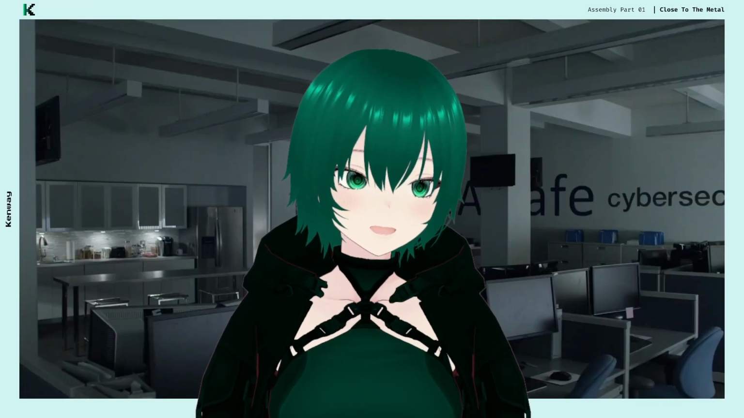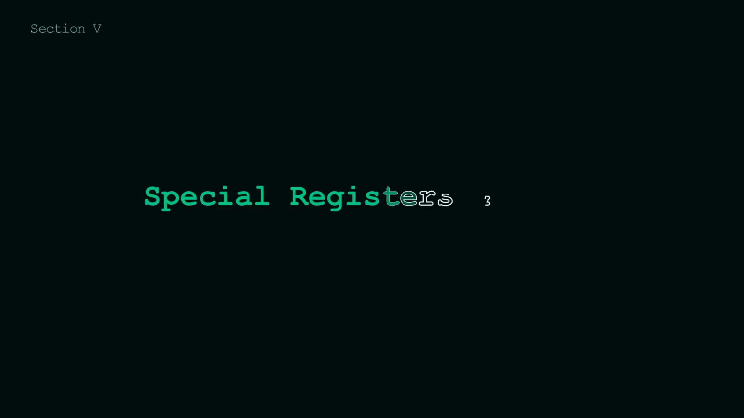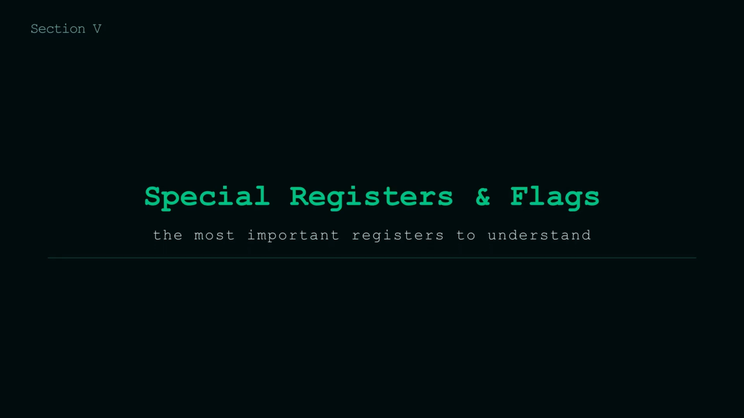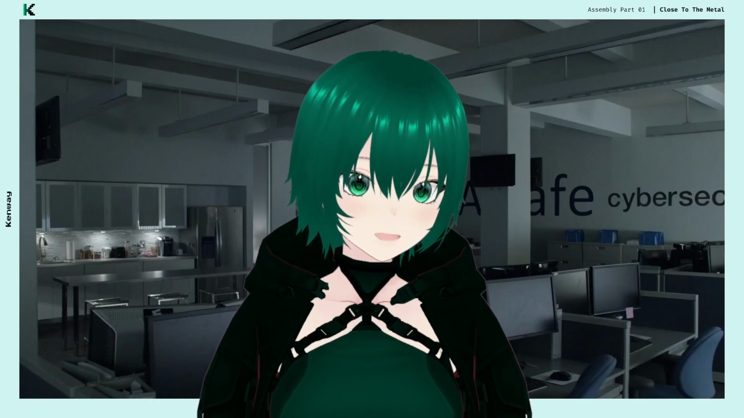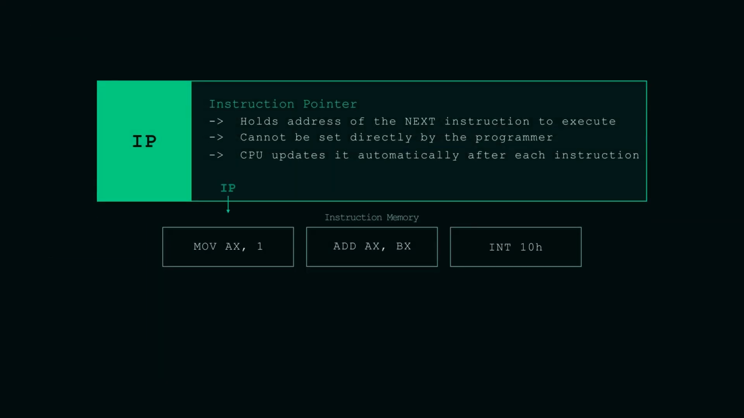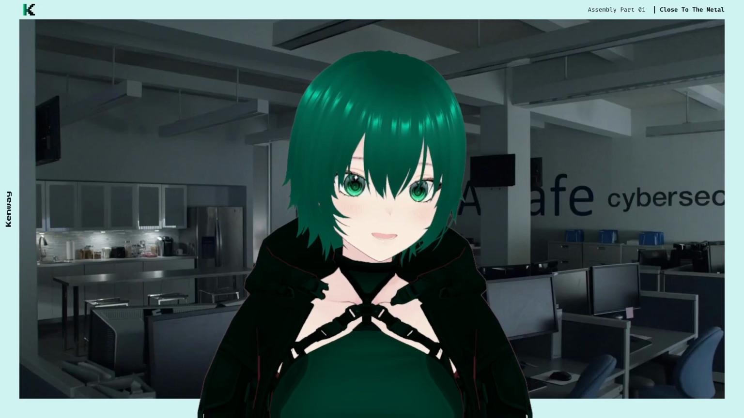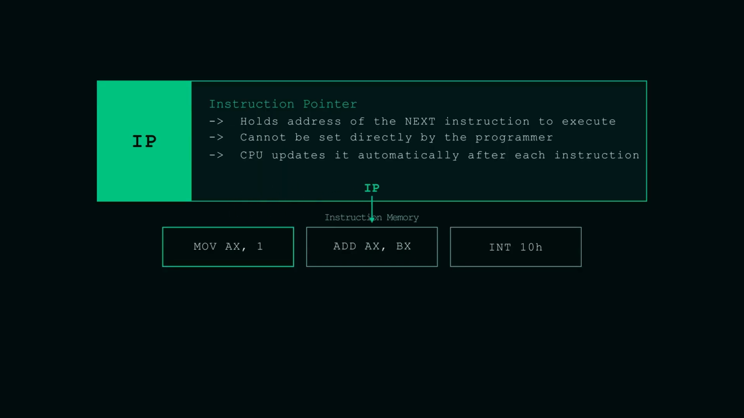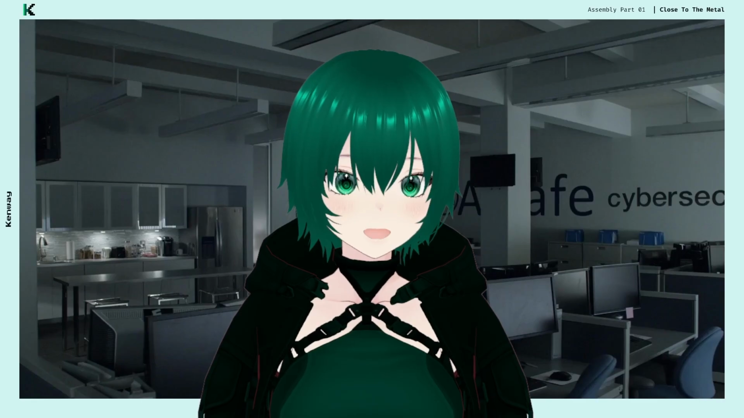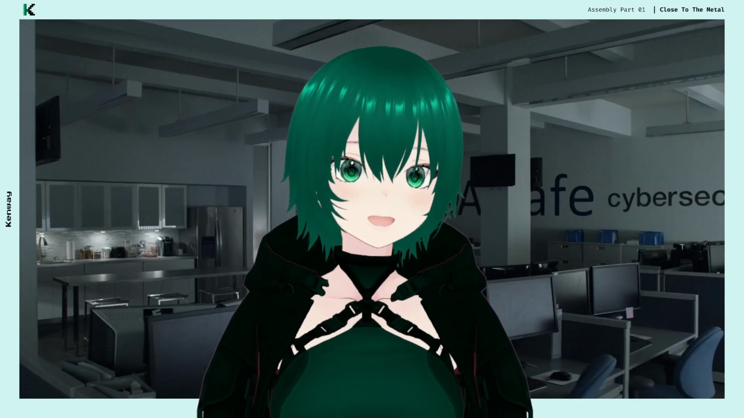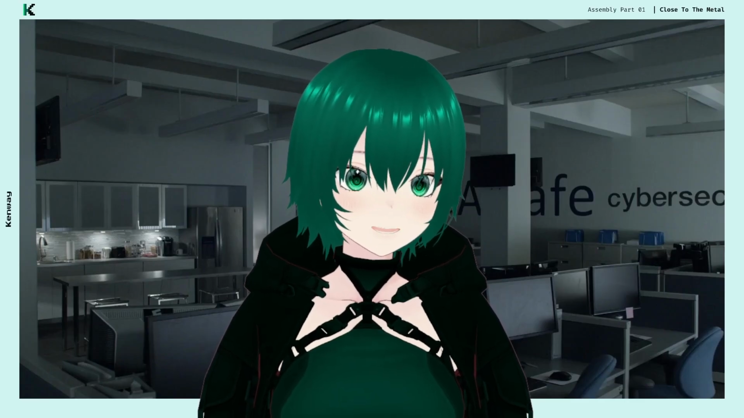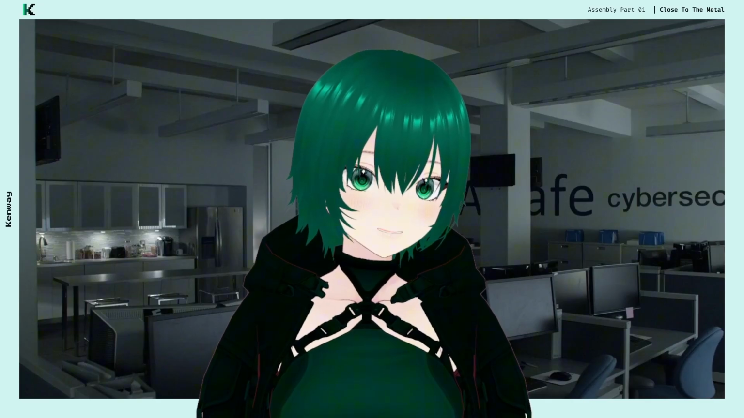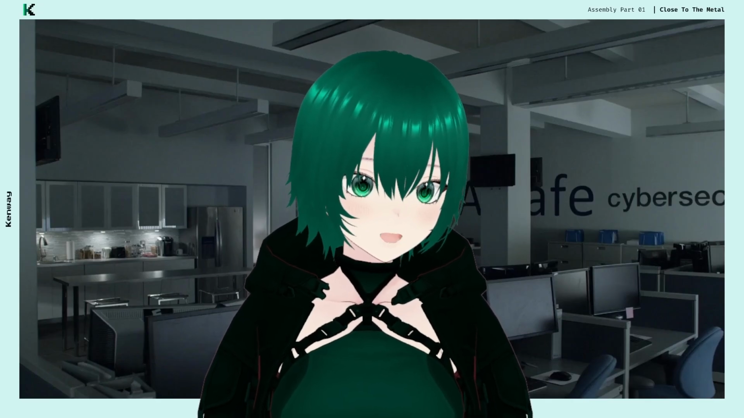We also have something called the special registers. Now, these are very important. The first one would be the instruction pointer register. We cannot directly move data into the instruction pointer register. It basically holds the memory address of the next instruction that will be executed. So it will be pointing towards that next instruction, so that after the CPU is done executing the previous one, it can automatically move to the next one.